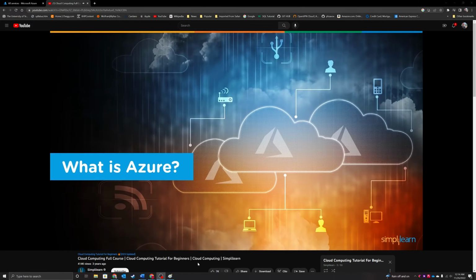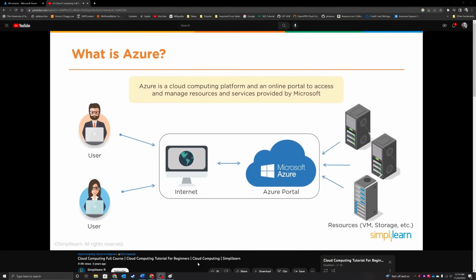What is Azure? What's the big cloud service provider all about? Azure is a cloud computing platform provided by Microsoft. It's basically an online portal through which you can access and manage resources and services. Resources and services are nothing but, you can store your data and transform the data using services that Microsoft provides. All you need is the internet and the ability to connect to the Azure portal. Then you get access to all of their resources and services.